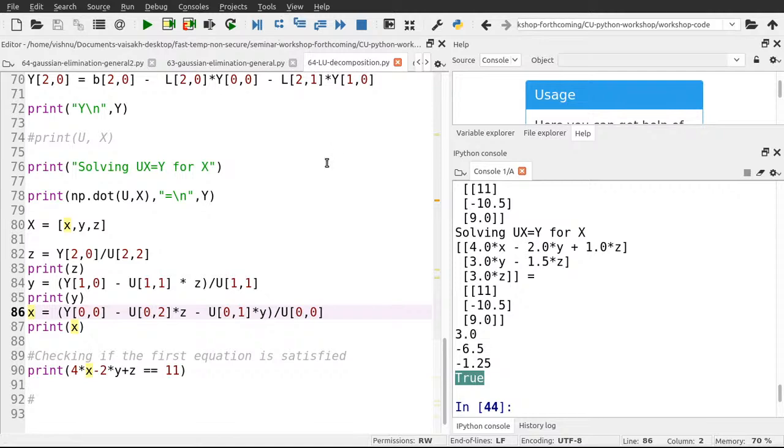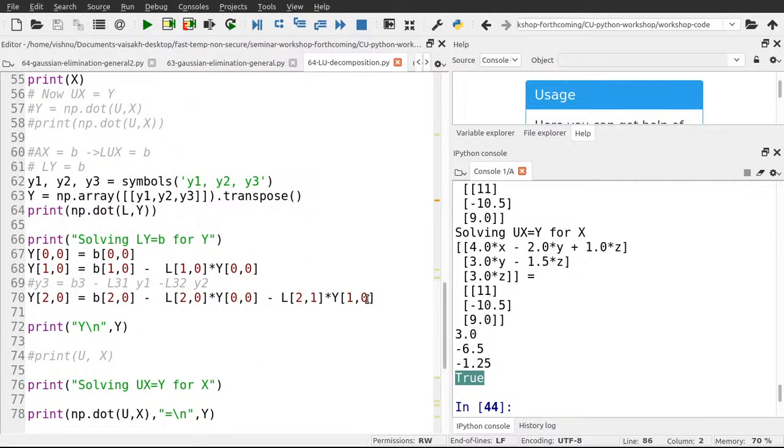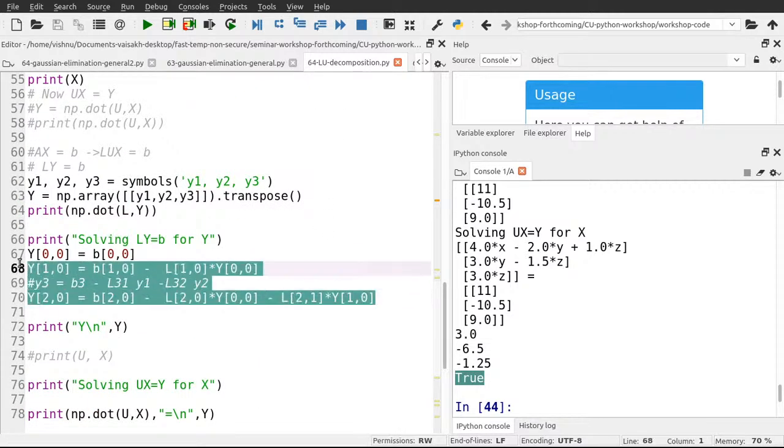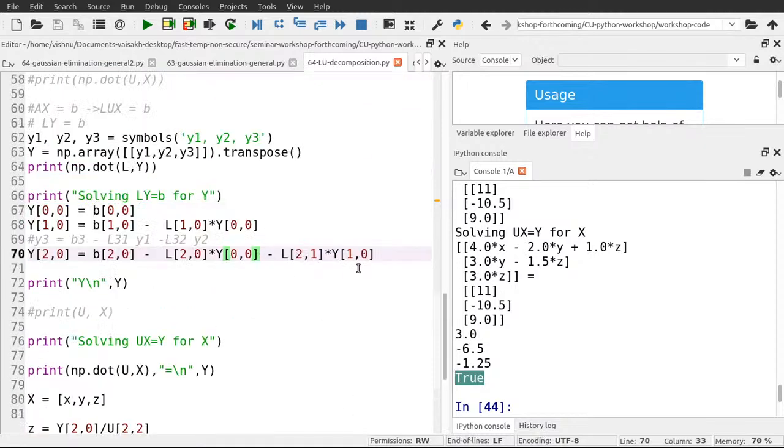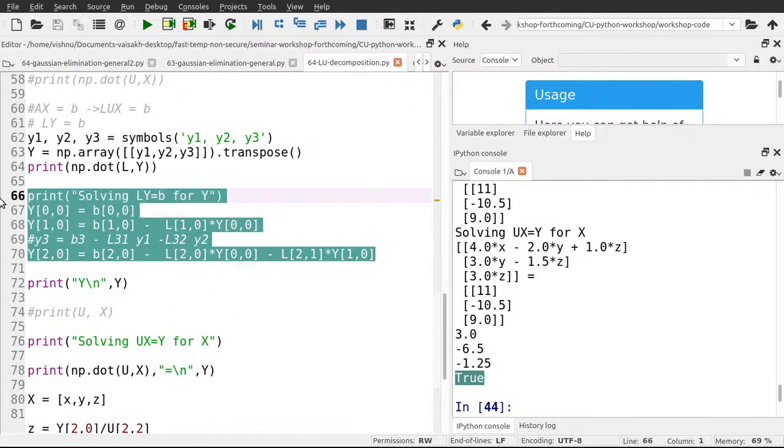Okay, now the next thing that we need to do is automate this process. Here we have done this process of finding y1, y2, y3. In that process, we have these three steps. Since we have only three steps here, solving manually is not very difficult.